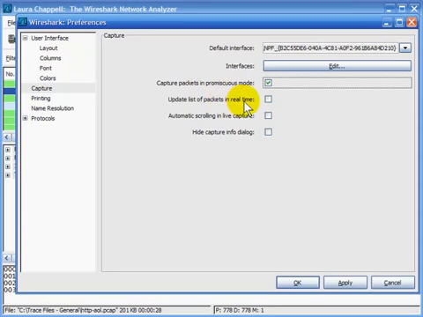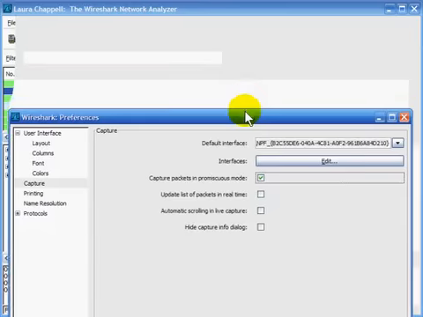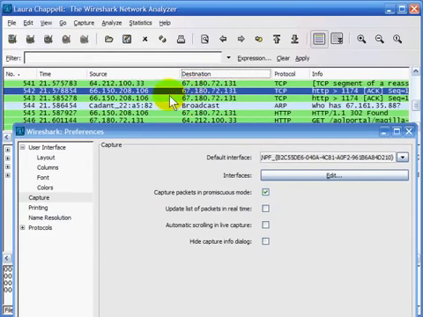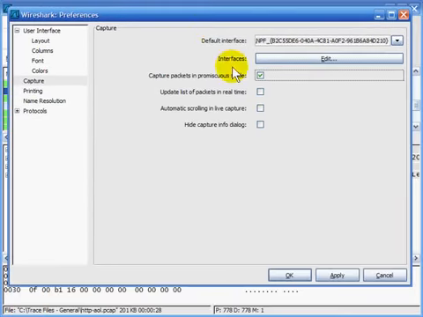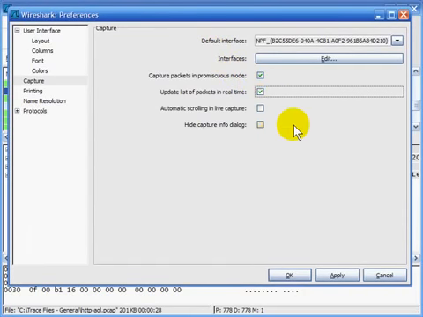Update list of packets in real time I really like because I like to see the packets as they arrive in the background here. So I usually set that on my system, and I'll turn it on here. Now even though I click Apply on this window right now, that's one of the settings that will require you to restart Wireshark.